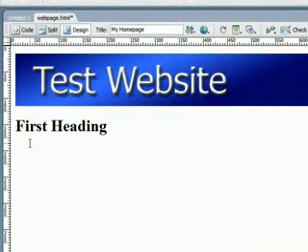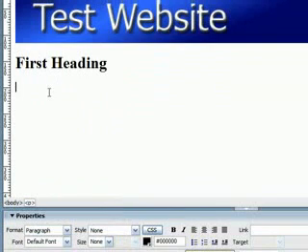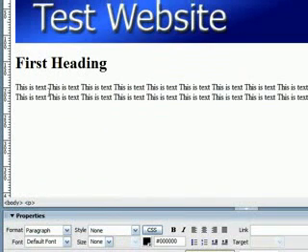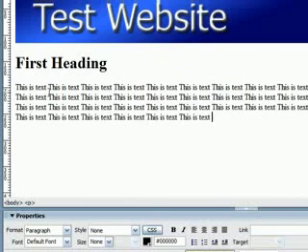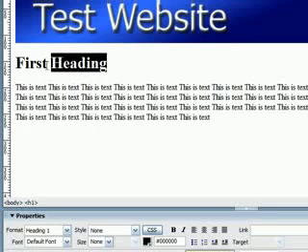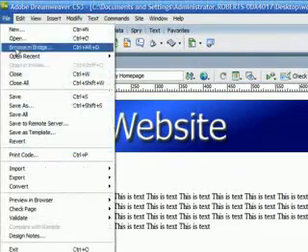So I'm going to go ahead and type some text in, and I'm going to go ahead and copy it and paste it, and this represents what a paragraph might look like on a website. So now that we have a sample paragraph, a sample heading, and a sample banner, we have a simple website. So let's go ahead and save this right now.